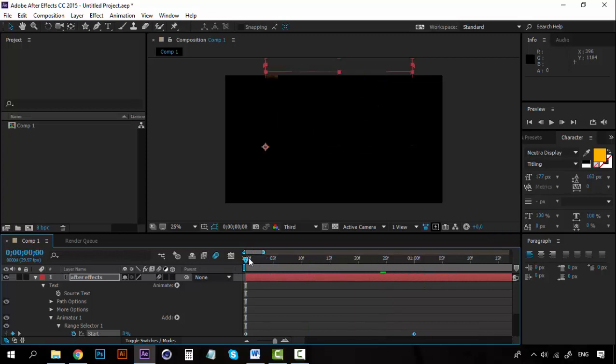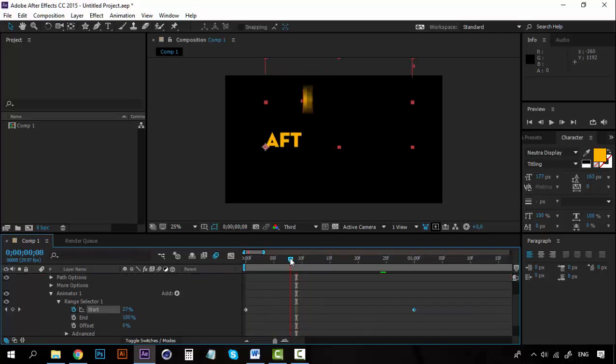Now when we hit play, you can see that the letters have a very cool motion blur. So this is really nice. It may take longer to render the preview, but it's looking really nice. Alright, so you saw how the range selector selects any layer, any letter, and animates them independently.